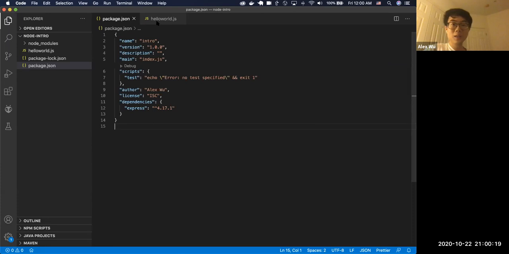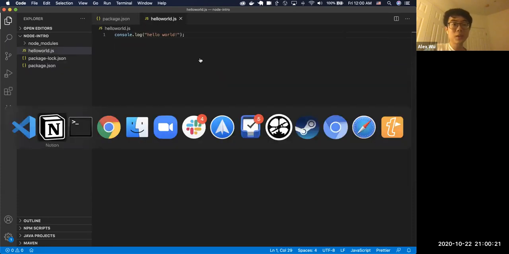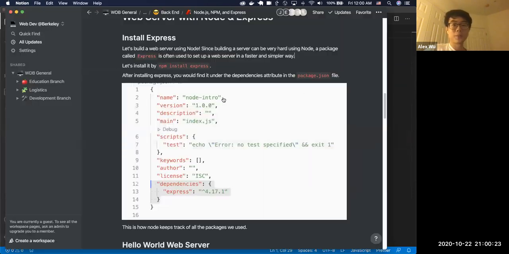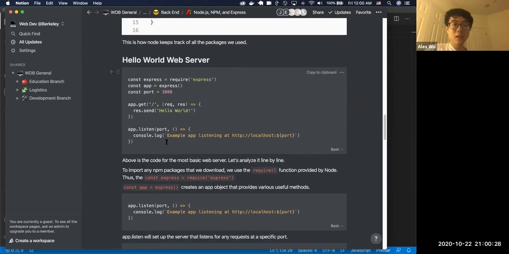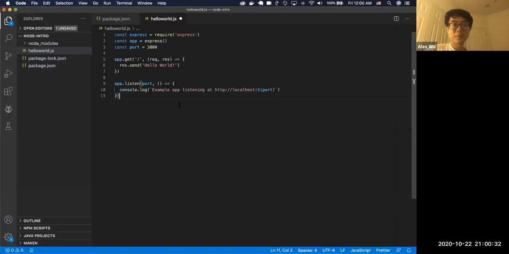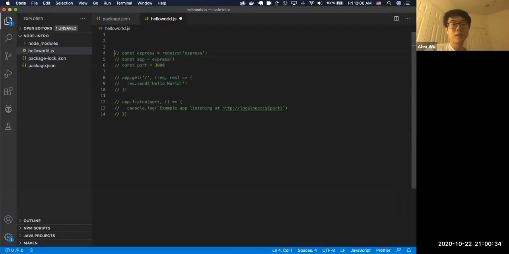Cool, okay. Let's move on. So now let's try to use Express. Now you can see the dependencies. And now let's just copy and paste it here, and then let's explain it line by line.